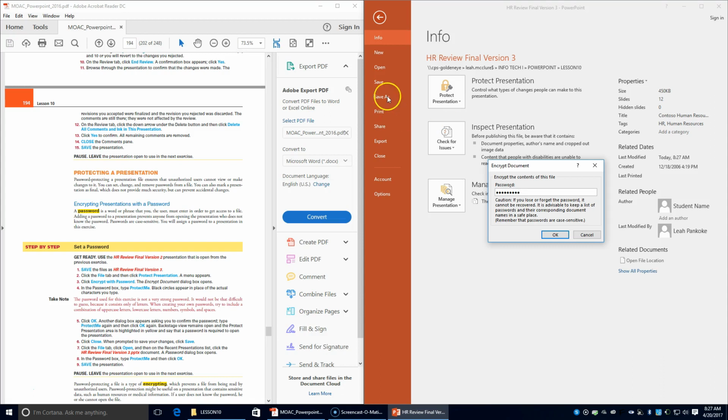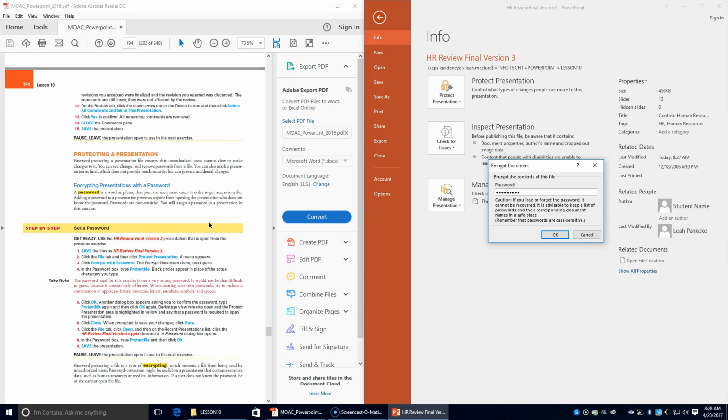Black circles appear in the actual characters you type. The password used for this exercise is not a very strong password. It would not be that difficult to guess because it consists of only letters. When creating your own password, try to include a combination of uppercase letters, lowercase letters, numbers, symbols, and spaces. It tells us to click OK.